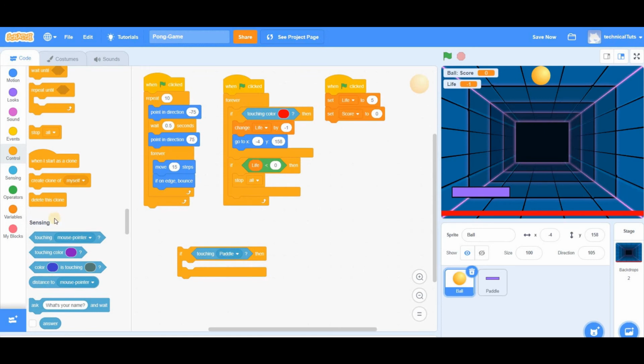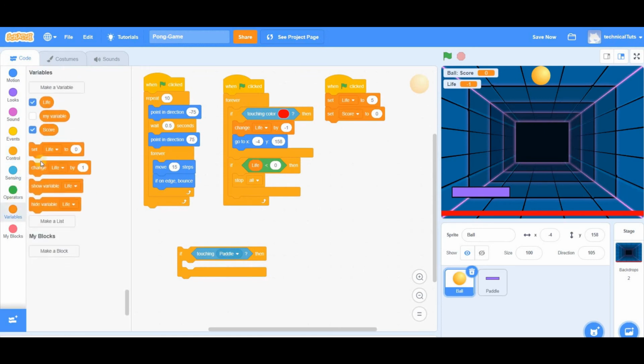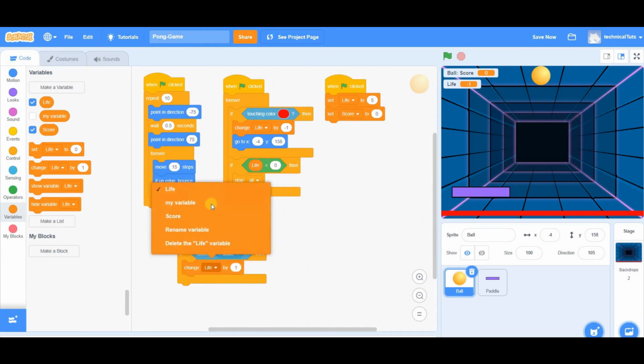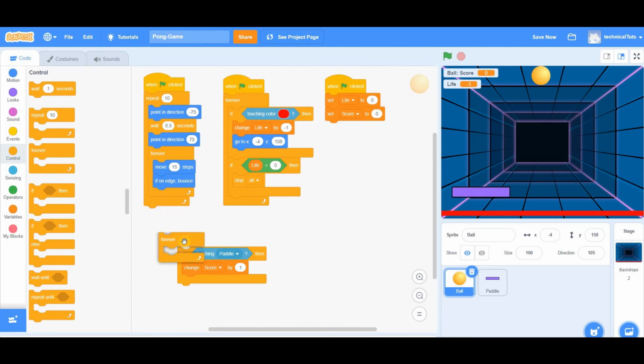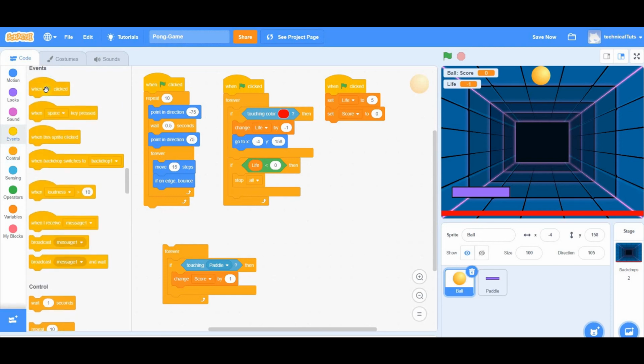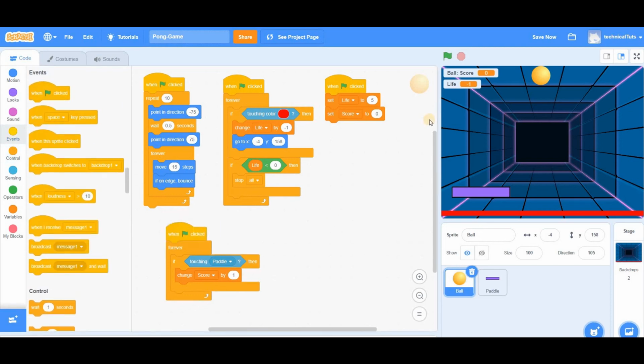So whenever it is touching the paddle, let us change the score by 1. Instead of life, I'm going to select the score. So whenever it touches the paddle, let us increase the score by 1. This should be checked forever, and to this I'm going to connect the green flag. Okay, so just see now. If it is touching the paddle, yeah, it is changing the score.